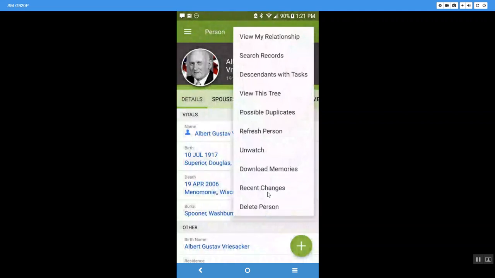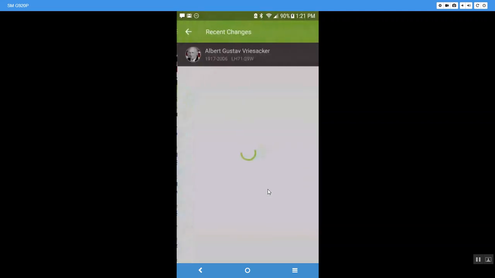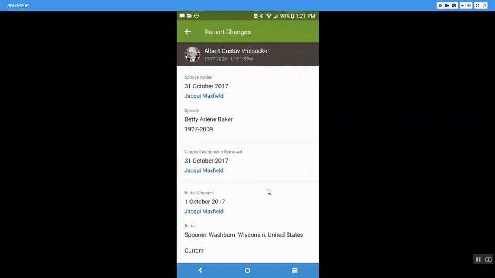Let's see, download memories, recent changes. This is a good place for you to go if you want to see, especially if you're watching somebody, all of the recent changes that were made to the record. So here it shows me the changes that were made.